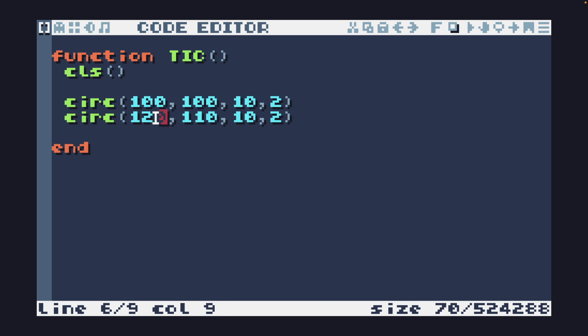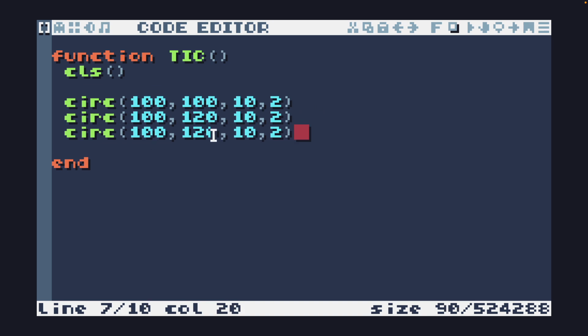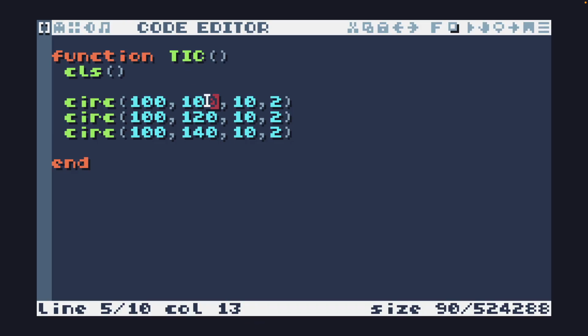And I can maybe change this so that the circles are next to each other. Like this. And I'll add another one. And you can copy and paste in TIC80 as well. You can see this one now, because I've given this a Y coordinate of the center of the circle being 140. That means the center of the circle would be at Y140. That is down off of the screen. So I'm going to move all these back up by 20.